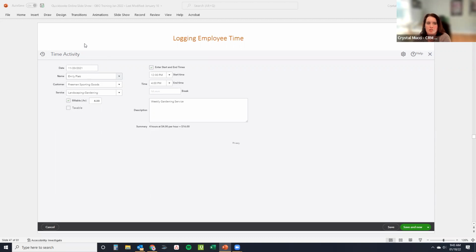So you would want to make sure you go into new, you can enter time activity. And this just tells you what you need to do in order to make sure you process payroll and account for time properly. You want the date, you want the employee name. If this is going to go back to customers, or they were working on a particular customer, you want to make sure you enter the customer name in here. That allows it to be billable to that customer and necessary, like this one is for a landscaping company.